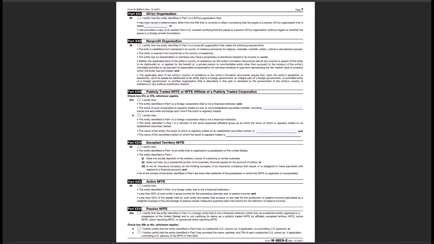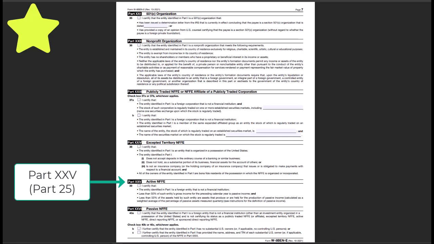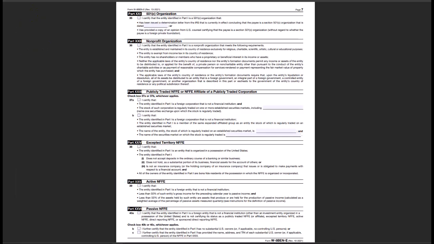Part 25. Active NFFE. This is where Canadian consulting or service businesses would complete the form. Check the box to certify you are not a financial institution, that less than 50% of your income is passive, and that less than 50% of your assets are passive. Part 26. Passive NFFE. If more than 50% of your income or assets are passive, check here.